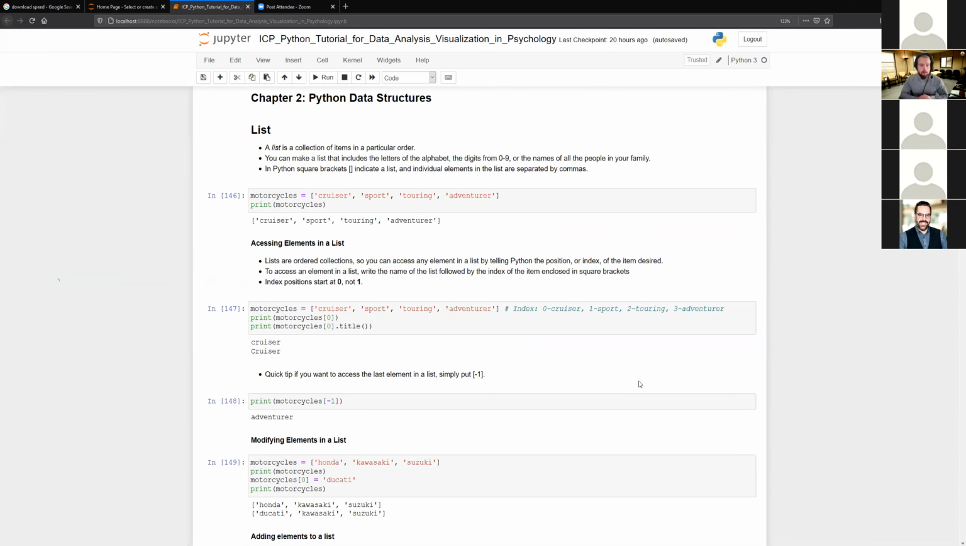All right, so let's get to chapter two, Python data structures. Lists. A list is a collection of items in a particular order. You can make a list that includes the letters of the alphabet, the digits from 0 to 9, or the names of all the people in your family. Whatever you can imagine, you can put in a list. In Python, square brackets indicate a list, and individual elements in the list are separated by commas.